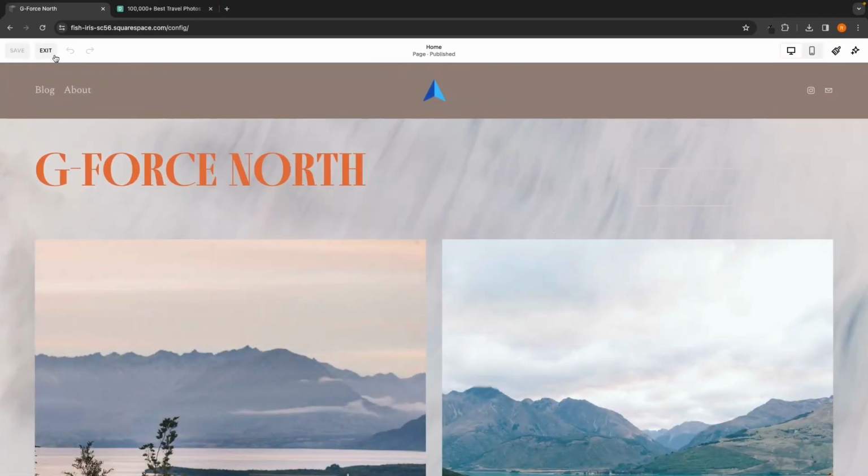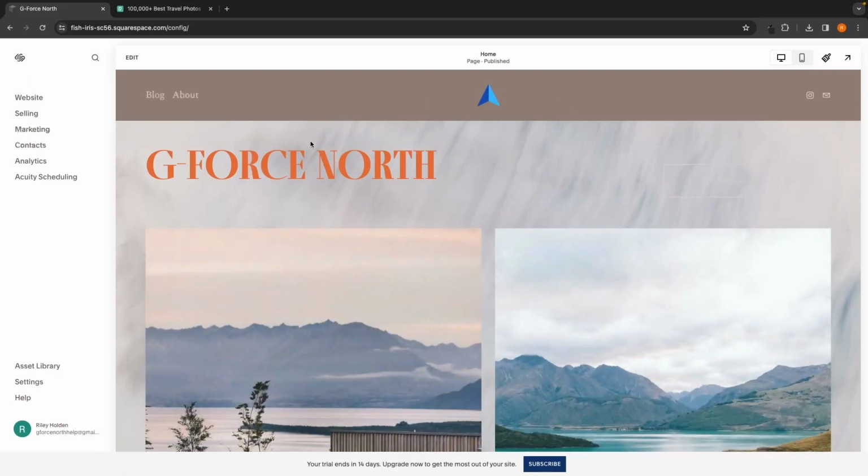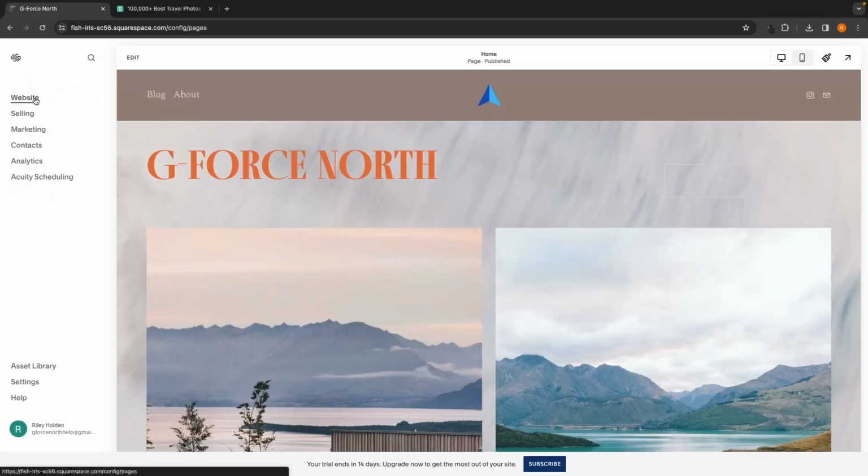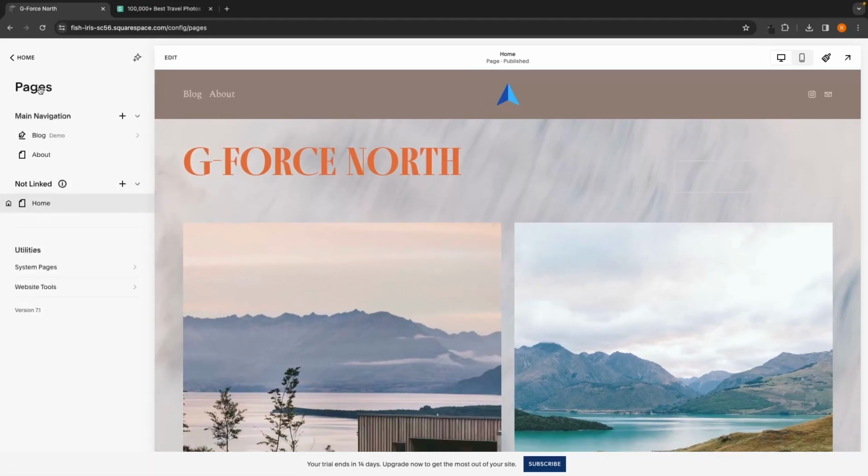So to add new pages to your website, wherever you are right now, if you are in the editor, just go ahead and exit out of this and make sure you are on this screen right here. Then all we are going to do is go over to this menu on the left hand side and click into website at the top. This is going to take us over to the pages section. And we can see we have two options here. We have the main navigation, and right now you can see this is blog and about, and these are both shown on the website. Or we have not linked. Right now it's just home, but this makes sense because people can just click on this button and be taken to this home screen.